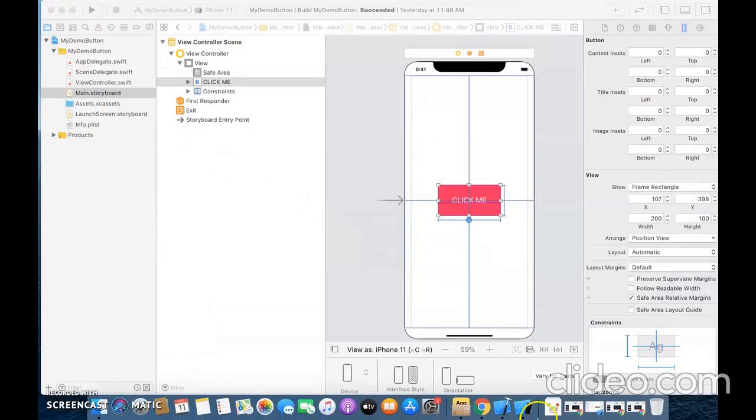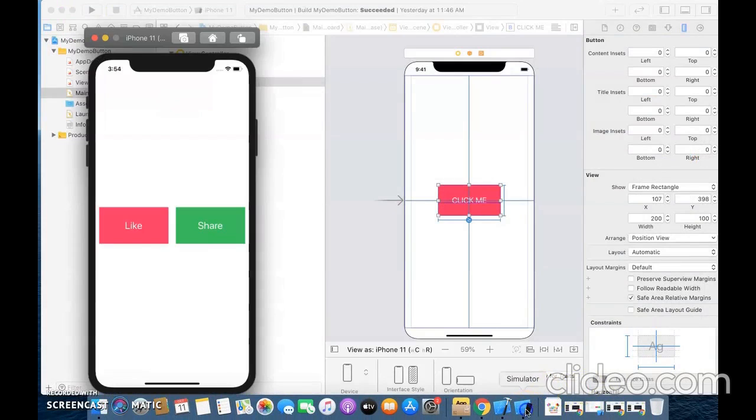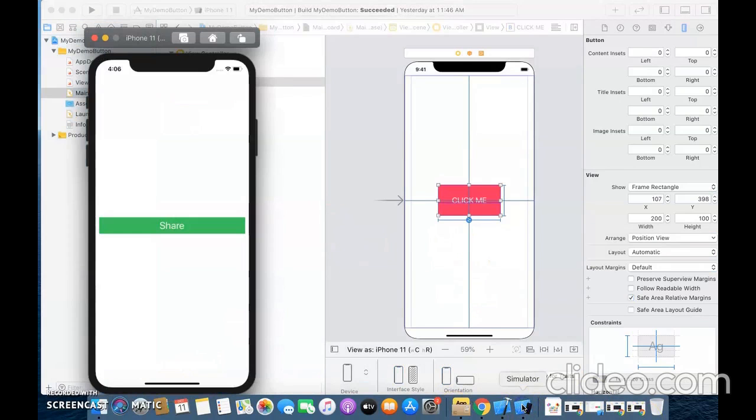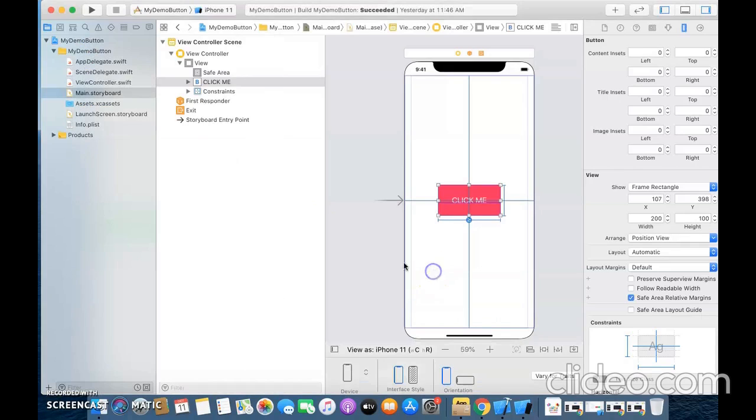For understanding the priority, we are going to create another project where we have two buttons, a like button and a share button. On the click of the like button, the like button will be removed from the screen and the share button will take the entire space of the screen like this. So let us do this. For doing this, we need a constraint priority. So let us just create two buttons.